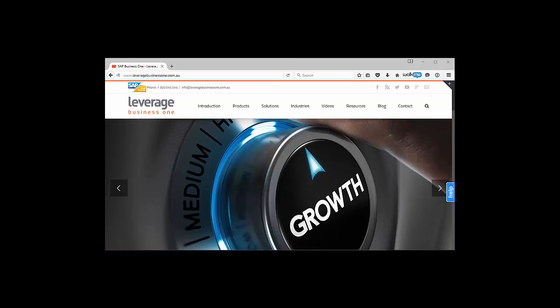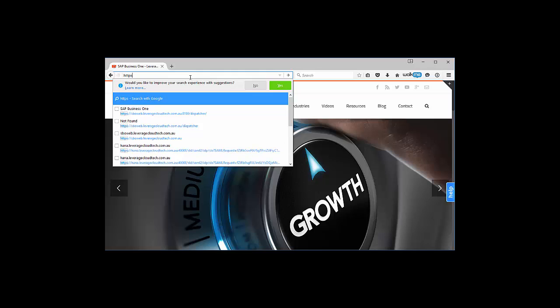So right now I'm using Firefox and I am on the Leverage Business One website. All you need to do is put in the URL, or Uniform Resource Locator, that's that little web address that you configured when you installed the SAP Business One Gateway. Now, I always like to make sure the system is secure, so I always use HTTPS. That is the functionality that encrypts all of the traffic between the web browser and the server.